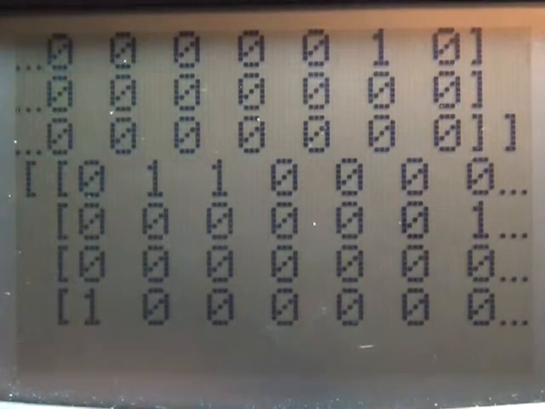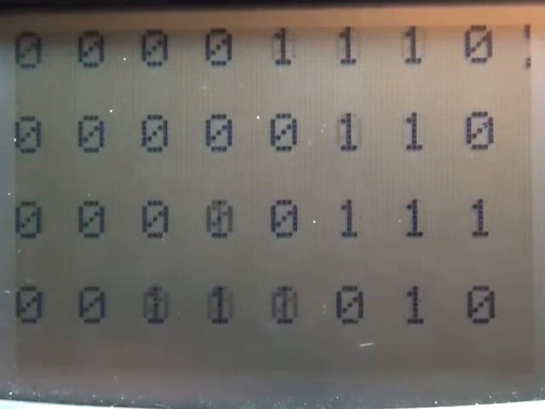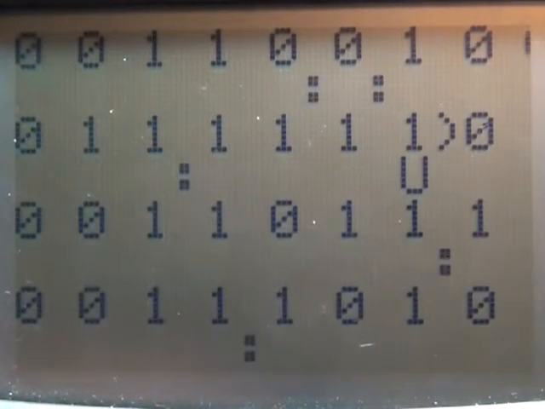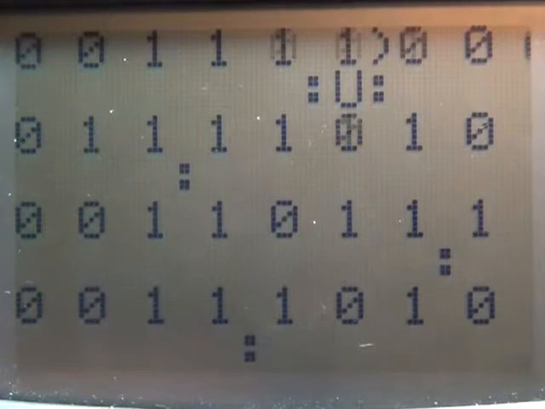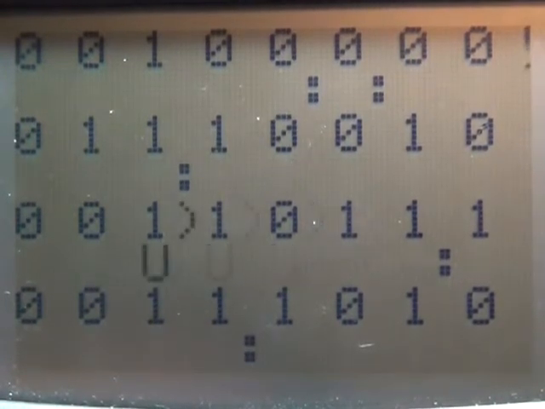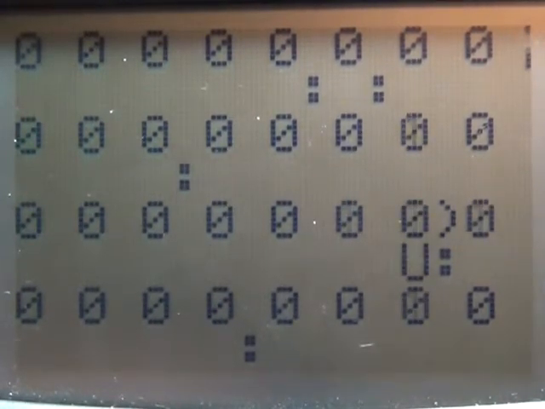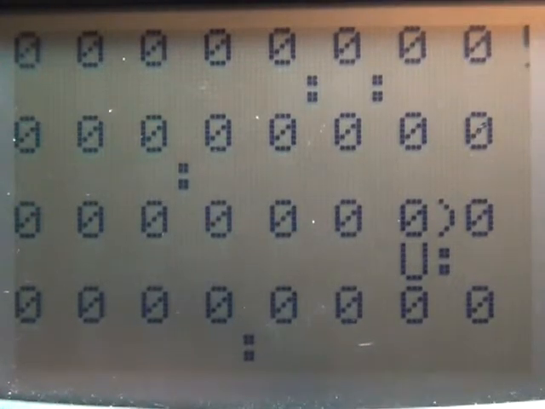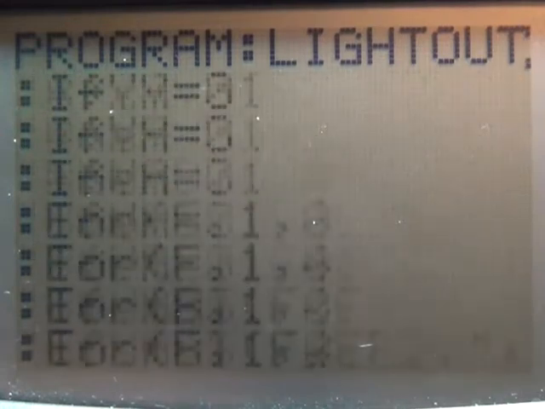Okay, now let's try it. Okay, so I'm gonna do 5. Okay, now I'm gonna press alpha. Oh, so I can see which ones I need to change. So this is 1 right here. This is another. This is another. This is another. This is another. And I win. Okay, so I can go to this.